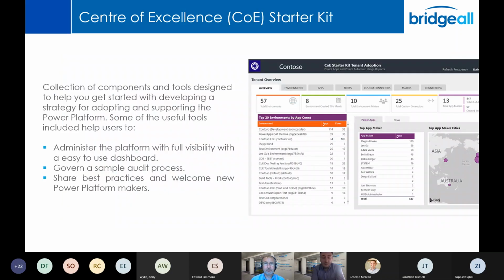So obviously Alan's gone over quite a few slides here to do with governance. You might be thinking it's quite involved and maybe even slightly overwhelming as well, and you might be wondering how the best way to go about having a bit of an overarching view of everything that's happening in your tenant. So Microsoft has released what's called a Centre of Excellence starter kit.